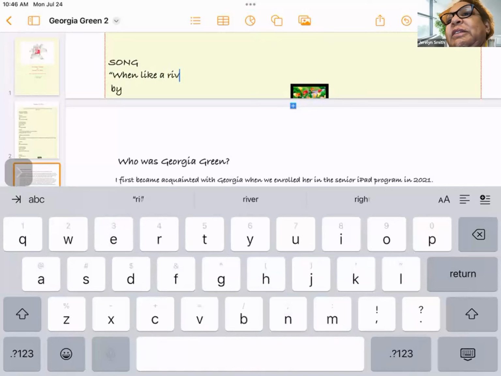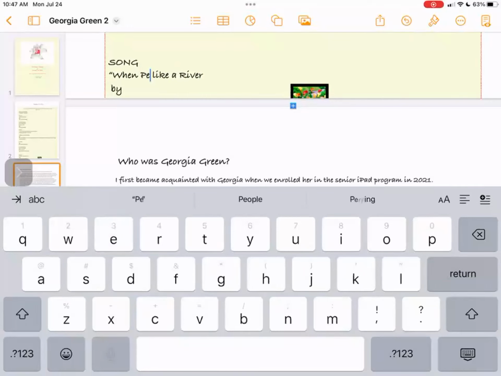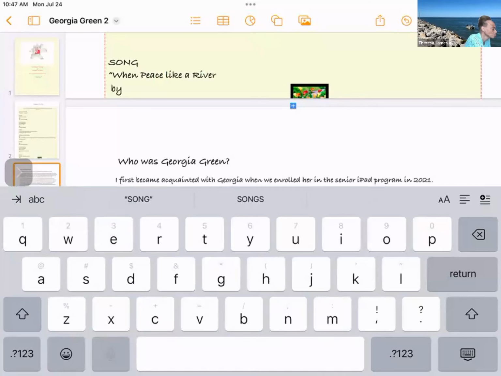All right. Put river initial cap. The R is uppercase R. Yeah. You forgot peace. Peace like a river. You want to put peace in there. When peace, uppercase P, right? Yeah. When peace like a river. That's it. Well, I think it's the short "When Peace Like a River." That's enough, right? Okay. Yes. I can close it now.